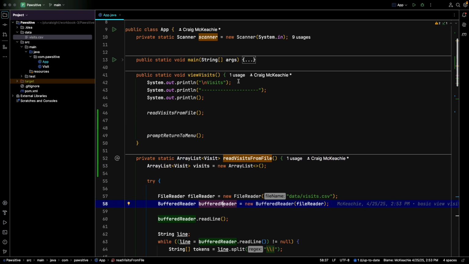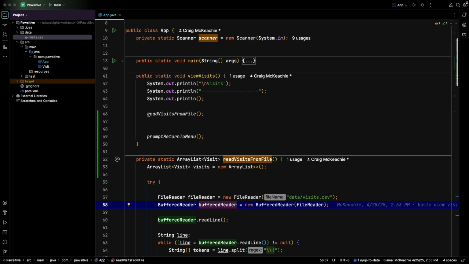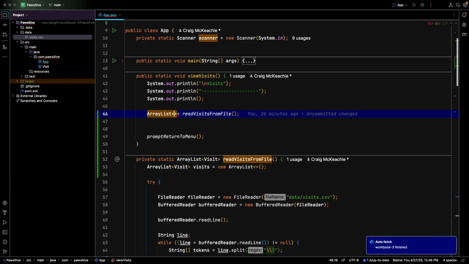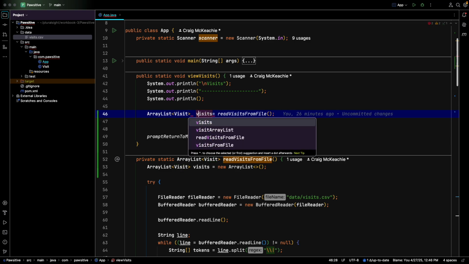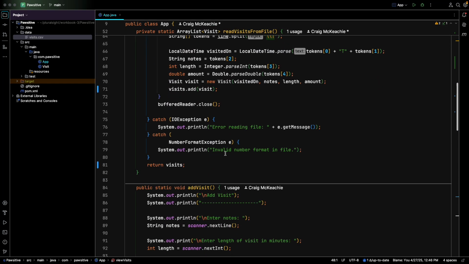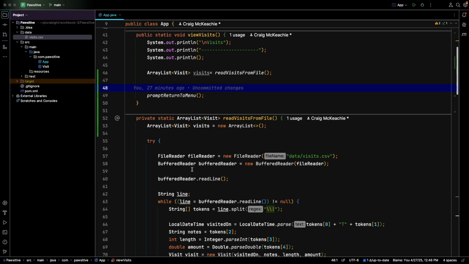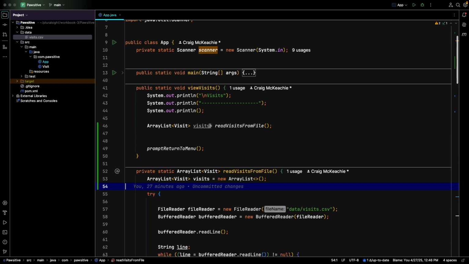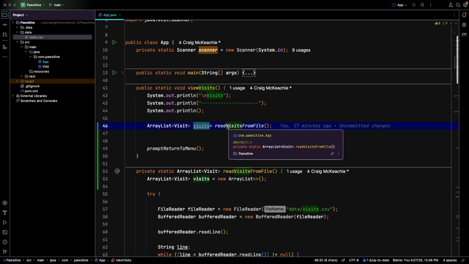We'll do this just as an array list of visits, and then we'll do read visits from file. Read visits from file is now returning an array list, so we can read into an array list of visit objects, and we'll call that visits here. Now I could call it something else here. Whatever I return, I don't need to name it the same as what I did in there, but I like that name. It reflects what's going on there. There's a list of visits in there.